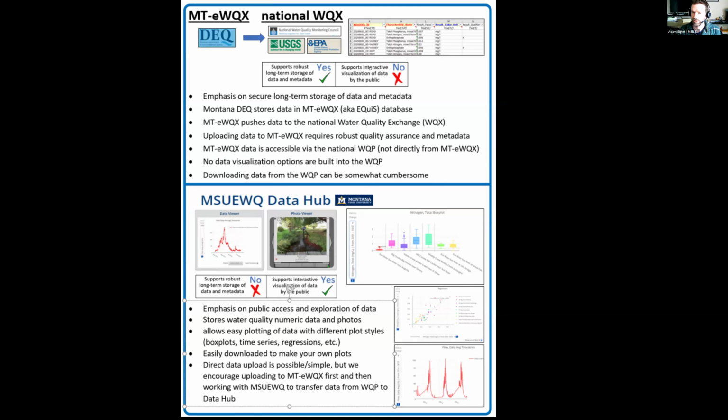The National Water Quality Portal is not good at providing an interface for data. You can download spreadsheets that are extremely complex with like 85 columns and a whole bunch of metadata. It's really robust, but it's not good for interacting. And so the Data Hub is explicitly meant to complement and provide what's missing from the National Water Quality Portal.